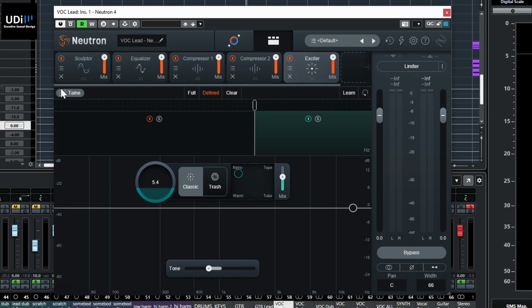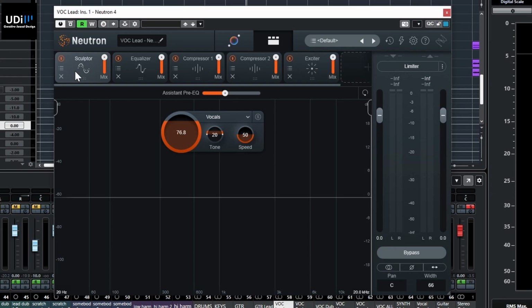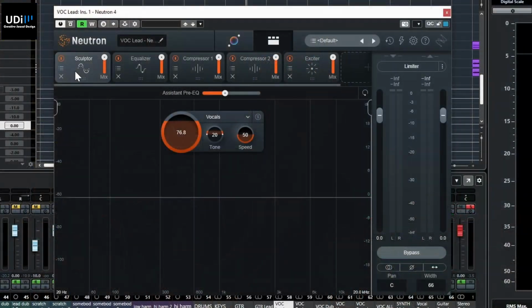So let's go just to the beginning here. Let's see what we've got. So we have the sculpture that will help us do a spectral matching to match the track audio. So we are talking about vocals, so it's already detected, and that actually talks with the assistant elements, with the assistant view. And we have the vocals, we have the tone, we have the speed of the spectral analysis here, and how it is applied.